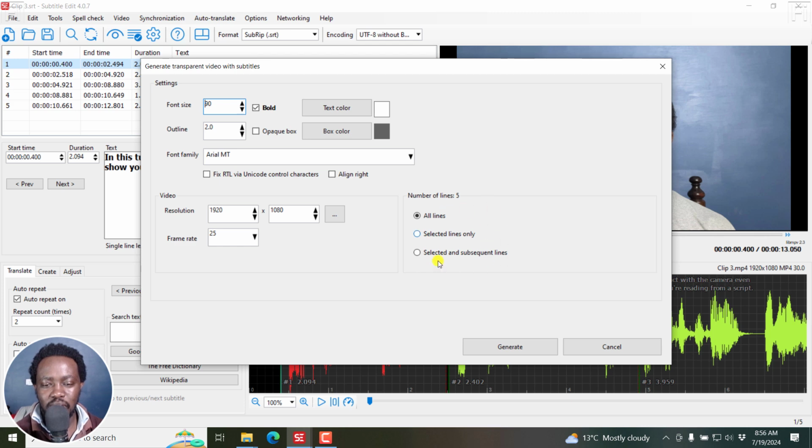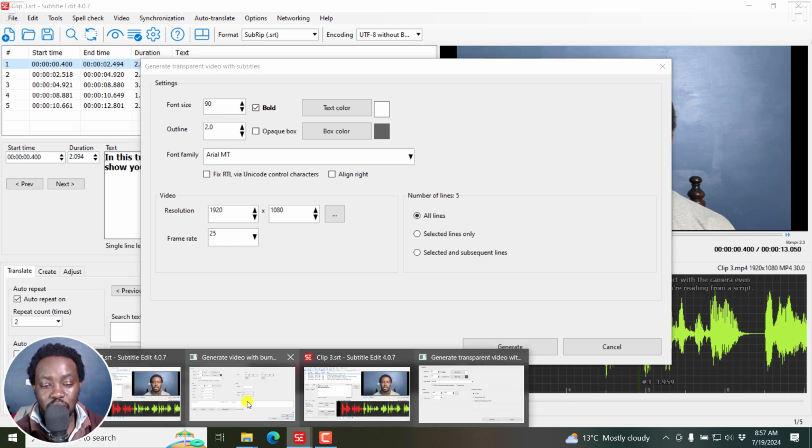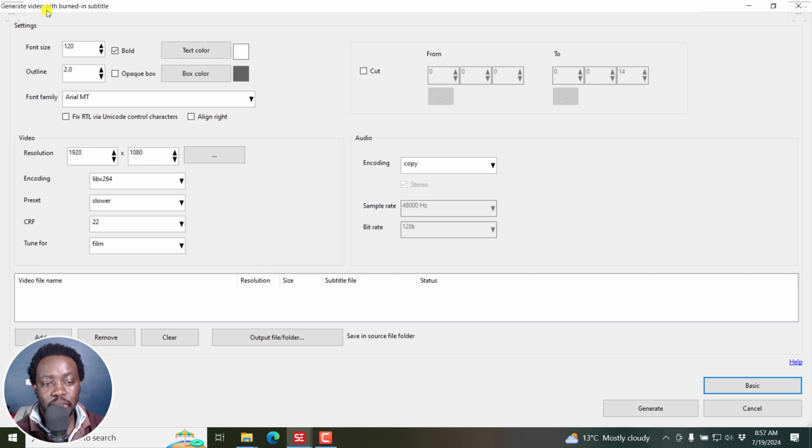I really appreciate that we can do this inside here. It's a really neat feature to actually be able to select lines and all these options, selected and subsequent lines. Really awesome feature to have. But those are just my few thoughts on what we can borrow from the Generate video with burned-in subtitle into Generate transparent video with subtitles. We'd really welcome to have that.